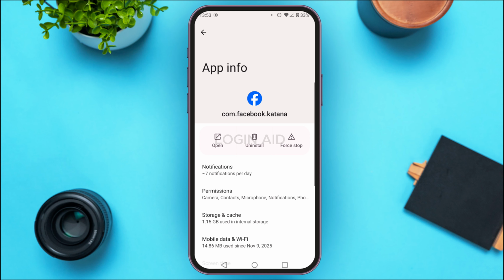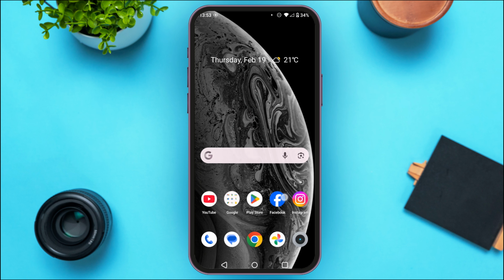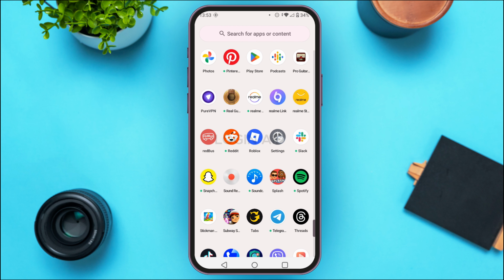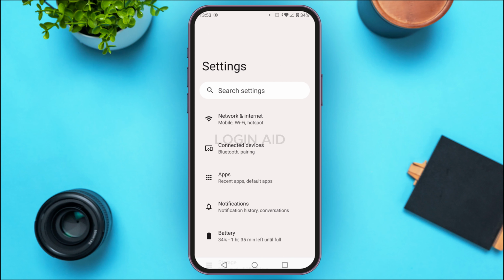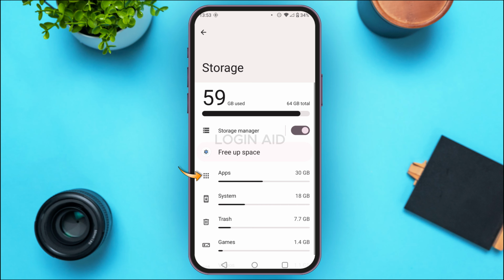Now once you do that, tap on this option storage and cache that you can see in the app info interface. Or instead of doing that, you can also go to the settings of your device. You can see over here settings has been opened. Scroll down, find the option for storage and tap on it. Now what you have to do is tap on the option apps that you can see in this interface.